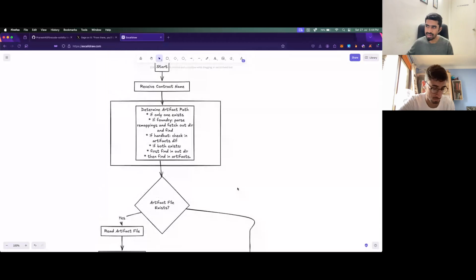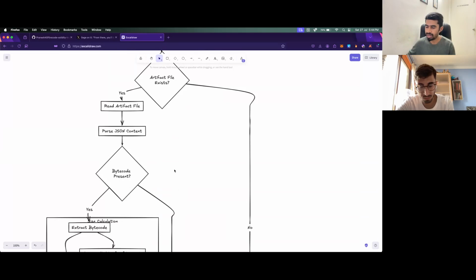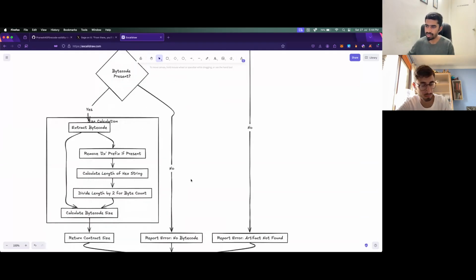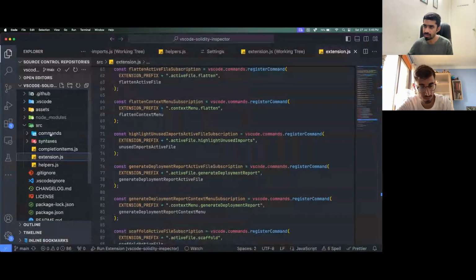Same goes for Hardhat. If it's a Hardhat project, it just checks for the artifacts directory, goes into the artifacts directory, traverses down the output file and does the same. It extracts the deployed bytecode and then does a length calculation as well. So I can display the code, you can go to the code as well.